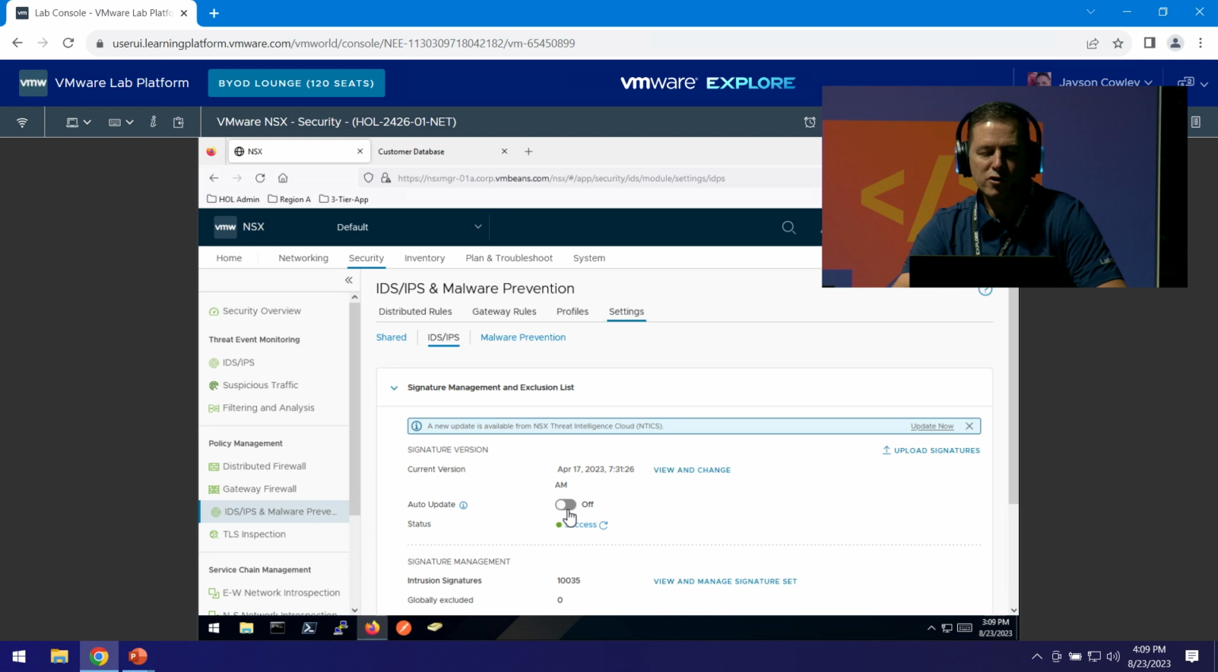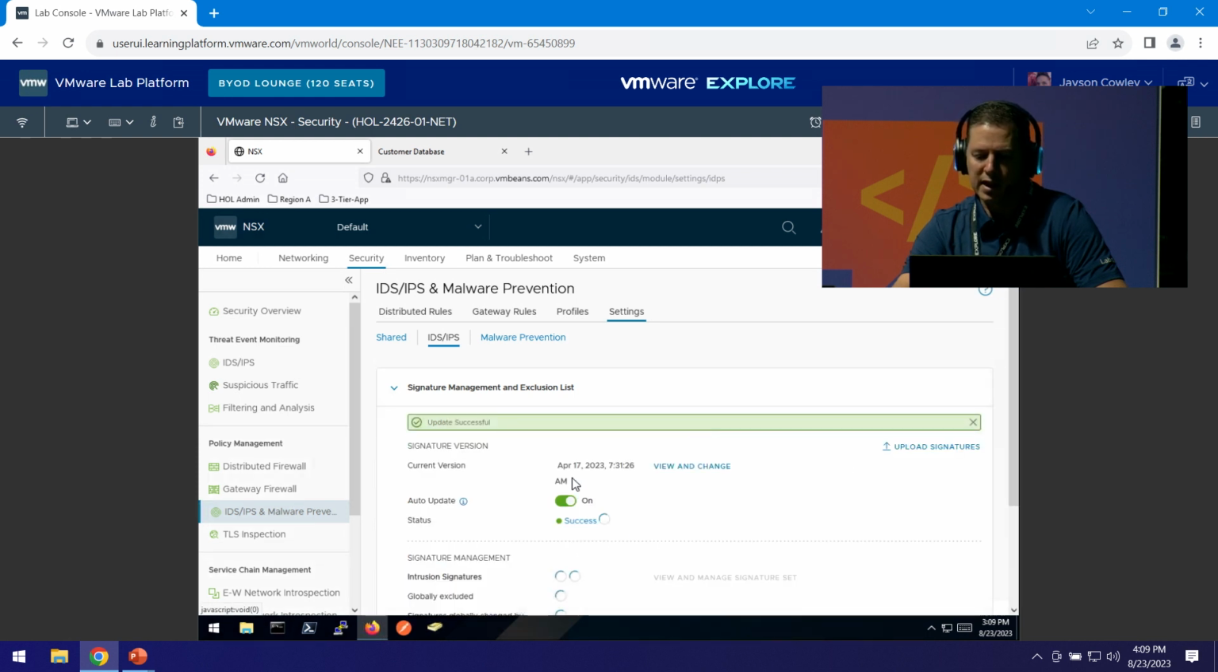So the first thing we're going to do is enable the auto update of the IDS IPS signature database. Depending on your environment, this can be done through proxy access that you configured in the NSX Manager, or if you have a dark site, you can do a manual upload of the IDS IPS signatures. So go ahead and enable auto update. Just below that, you'll see a signature count of 10,000. This should change in about a minute as it's updating. We can leave that to carry on in the background.